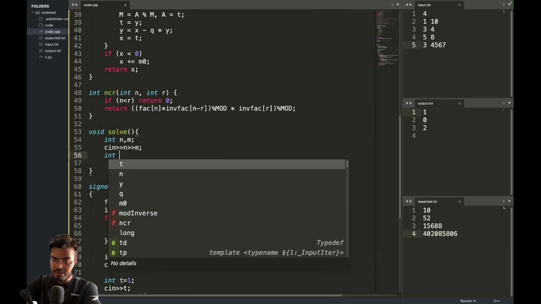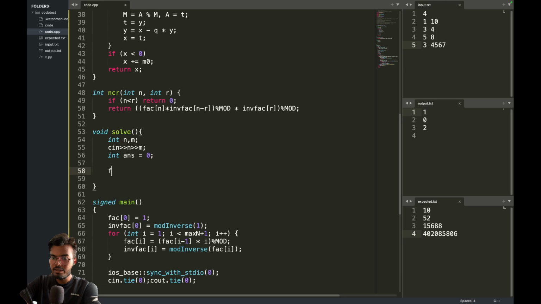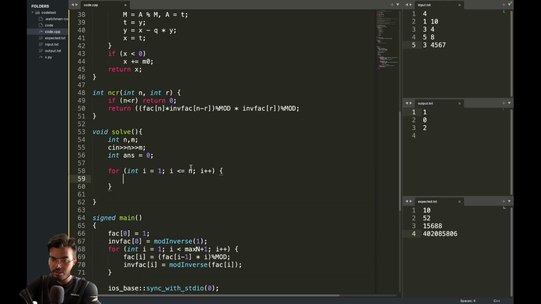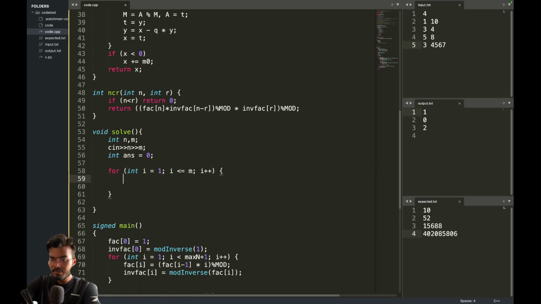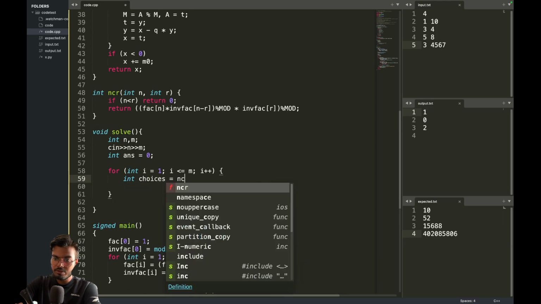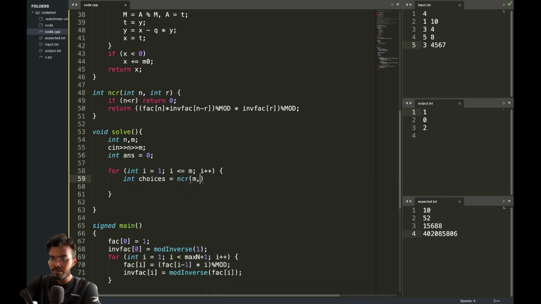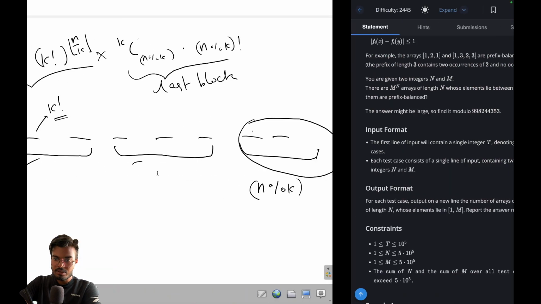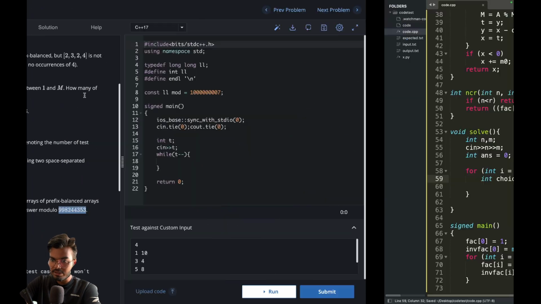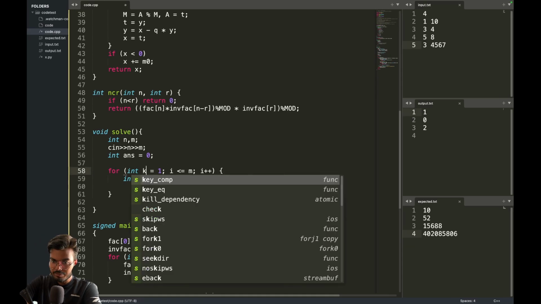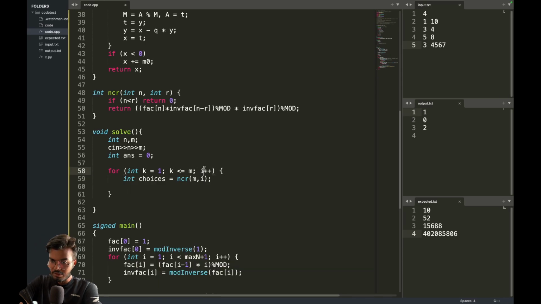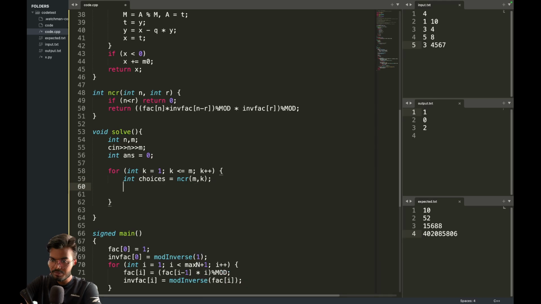So what I can say, let's say int answer equals 0, and for n range 1 to m. Okay, first let's choose the elements. So let's say choices, these choices will be equal to nCr of m. I need to select k elements, I think I denoted it with k, so let's actually make it equal to k, not i. So k less than or equal to m, and k plus plus, mCk. Okay, so once we have k choices, I need to find the number of arrangements.